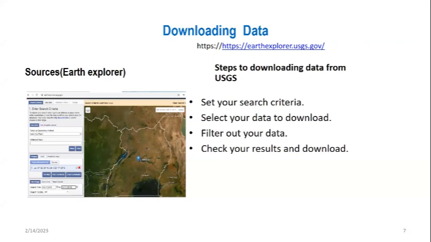You need to know, for example, if I'm using MODIS data and a satellite started picking data in 2000, then you can't expect to get data from before 2000. So your search criteria needs to be very defined. You need data from maybe 2019, from the 1st day of January to the 31st day of December. So you need to have your criteria right. Then the next thing is to select your data, filter out your data, check your results and download.